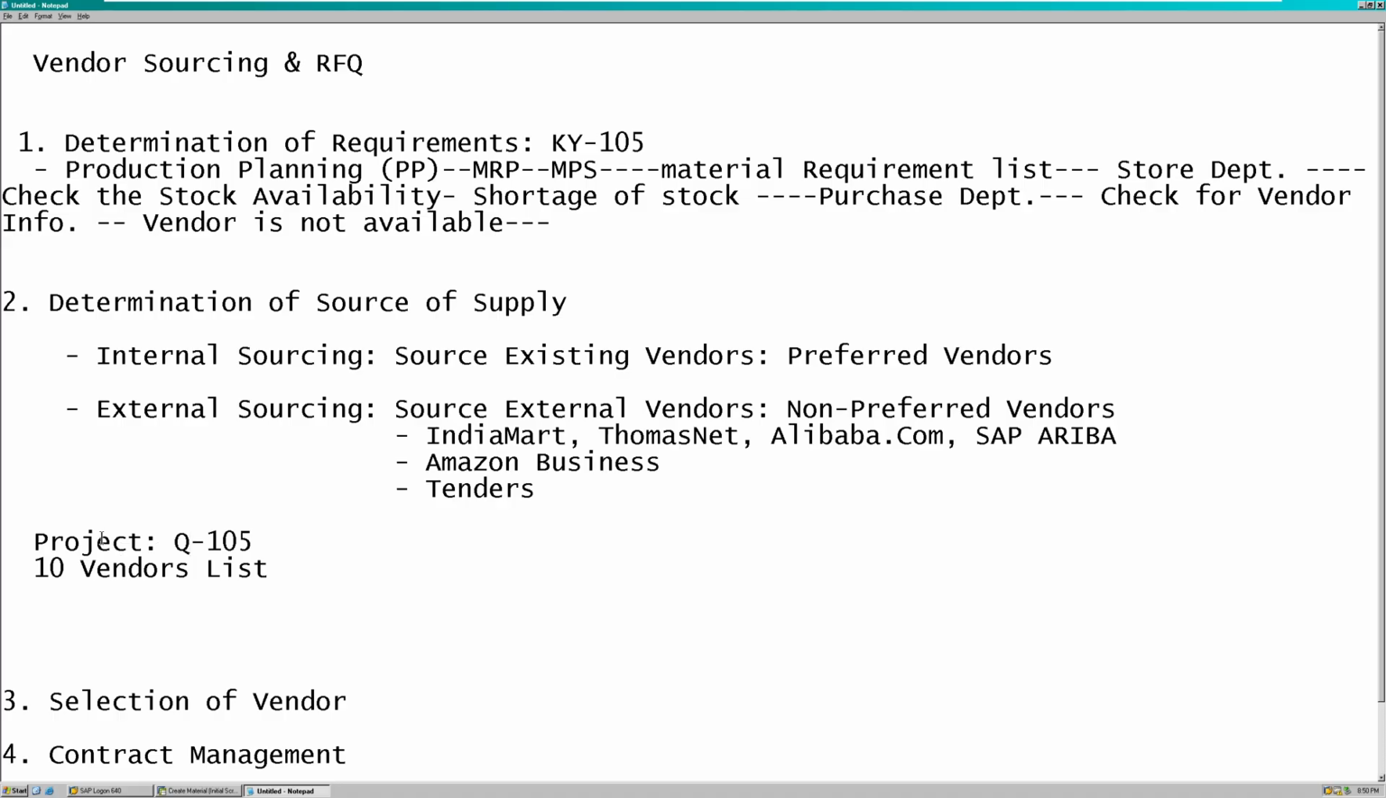So for this project, I have found a list of 10 vendors. In that, let us say 5 vendors are preferred vendors and 5 vendors are non-preferred vendors.